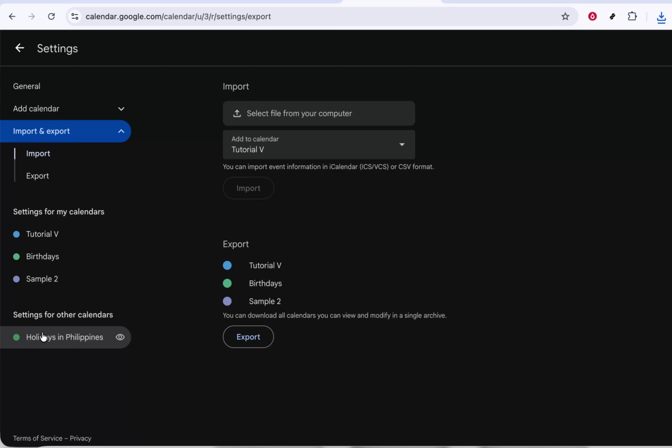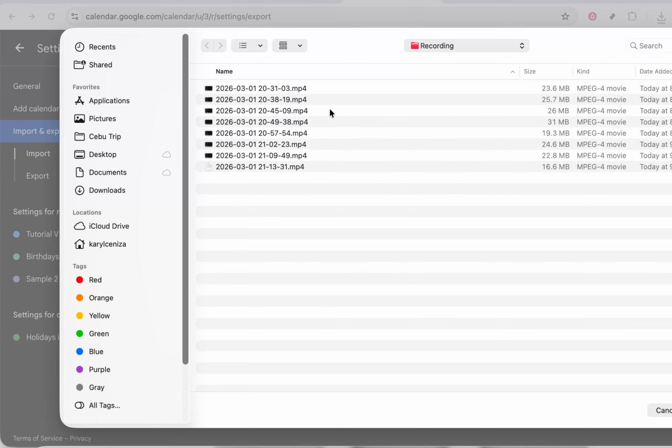When you click Export, your browser will start downloading a file that contains your calendar data. Depending on your browser settings, you might be asked where to save the file, or it may go directly into your default downloads folder. It's a good idea to remember where this file is saved so you can easily find it later if you want to import it into another calendar or keep it as a backup.